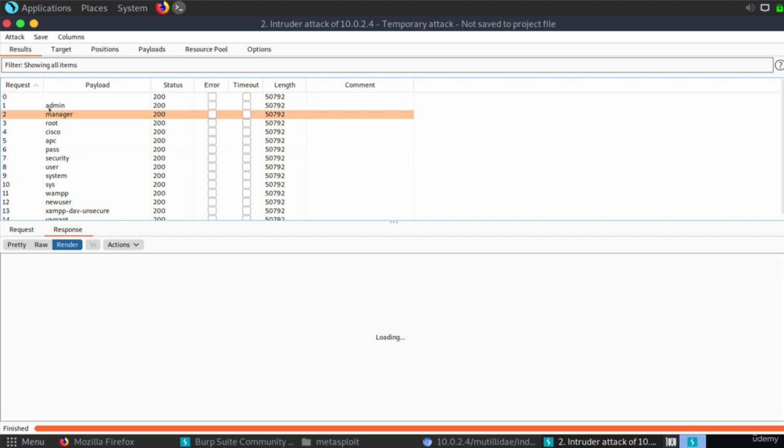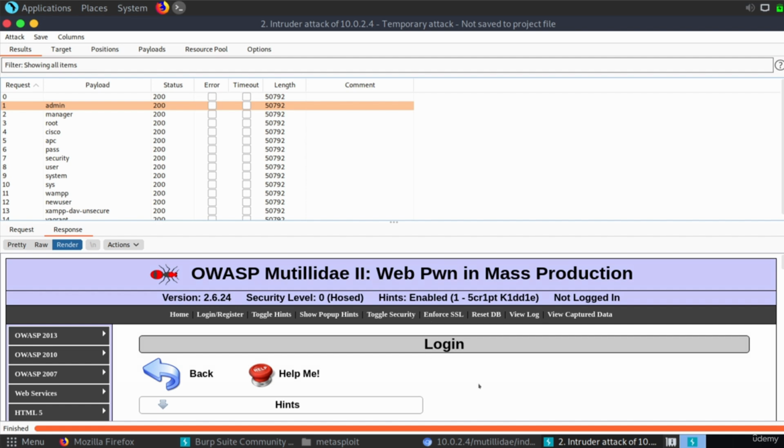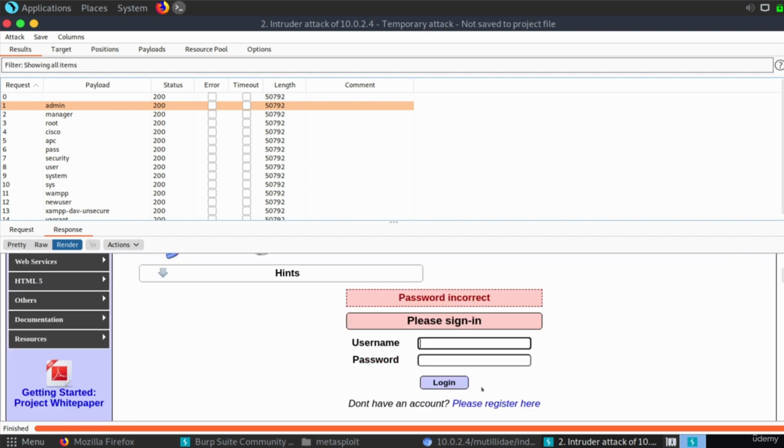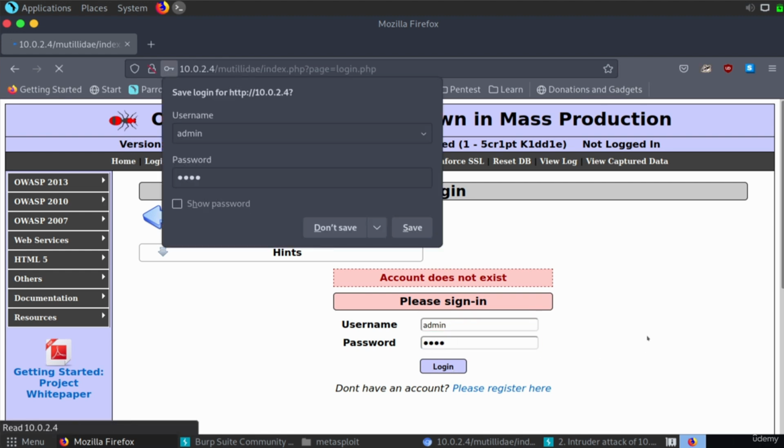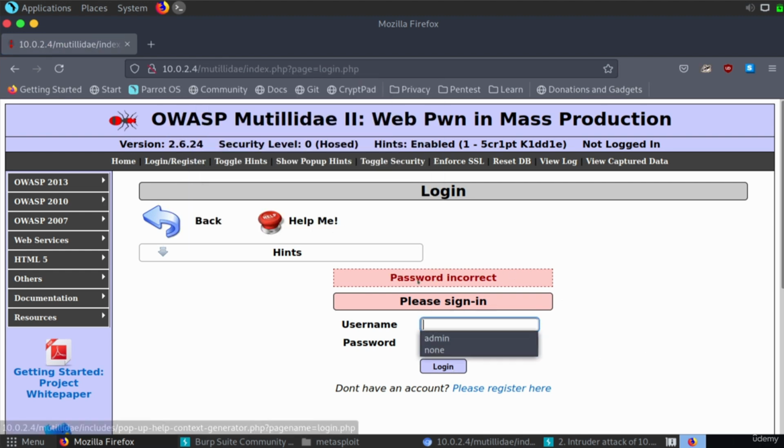If we look at admin, however, and we let this load, let's scroll down into that window, and this time we see a different message. Instead of user does not exist, notice we see password incorrect. So this clues us in on the fact that this is probably a valid user. Let's go back into the browser here, and let's try admin. We'll try a password here, and we do see the same message from our main web console.